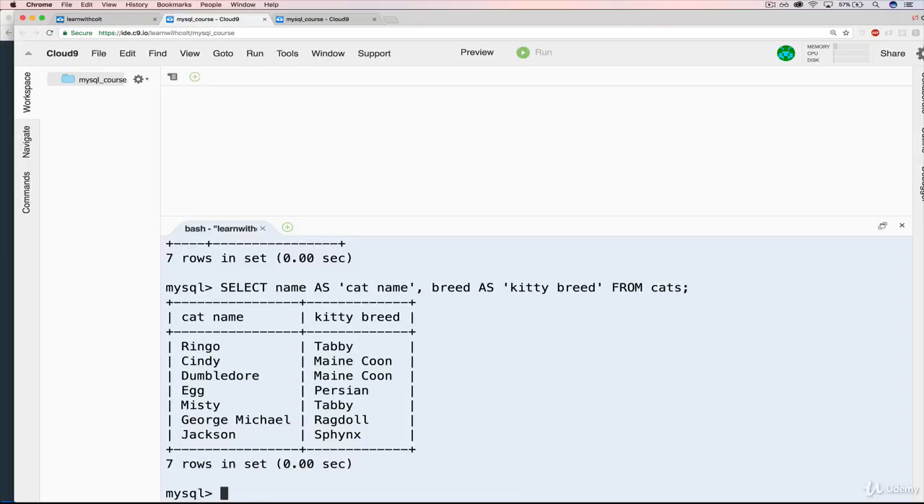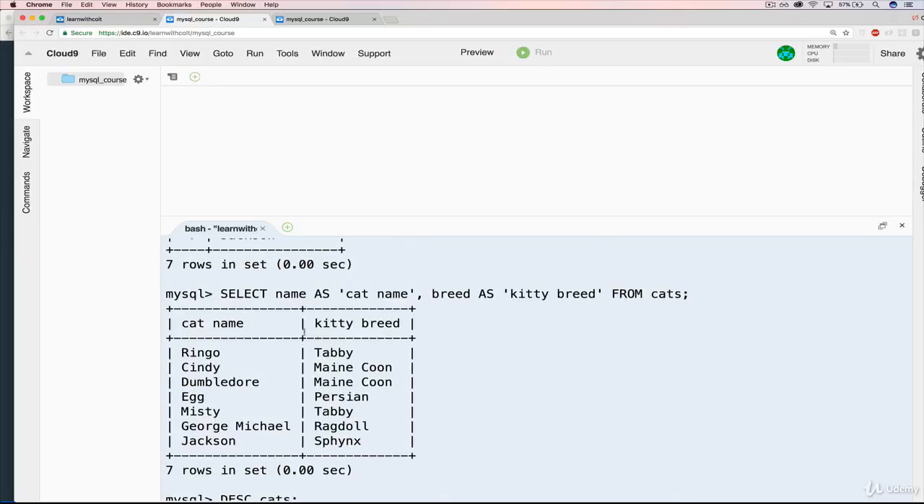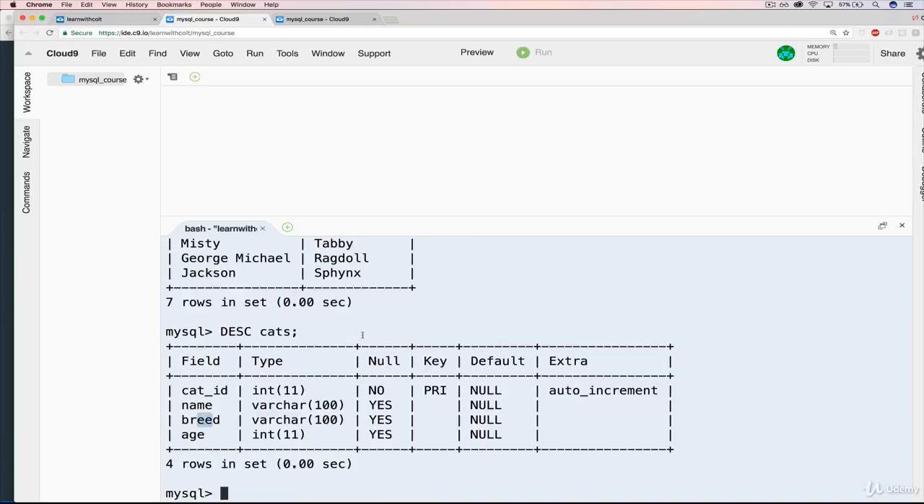But of course, if we do a describe cats, you'll see nothing has changed. Our fields are still name and breed, just when we print them out. So that's all there is to aliases. You'll see us using them later on, but I wanted to introduce them now so that you're not overwhelmed with a bunch of new stuff when we get to join tables.